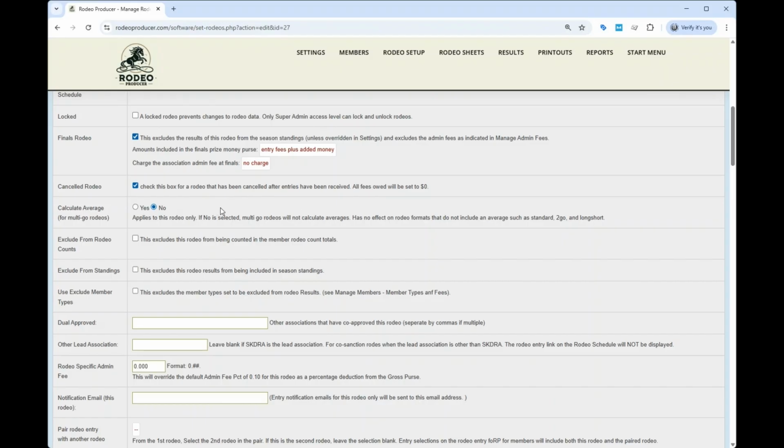And then after the last go is completed, you would set this to on so that it would calculate the averages. For whatever reason you need, you can exclude this particular rodeo from being counted in the member rodeo count totals. You can exclude a rodeo from standings, so maybe it's a special exhibition event. You can use something called exclude member types.